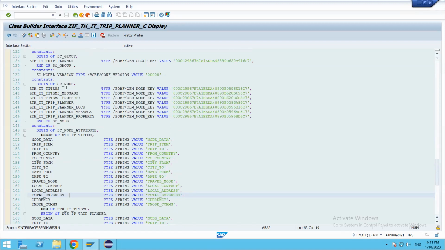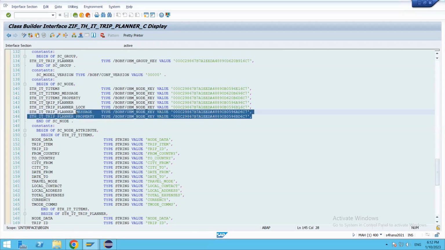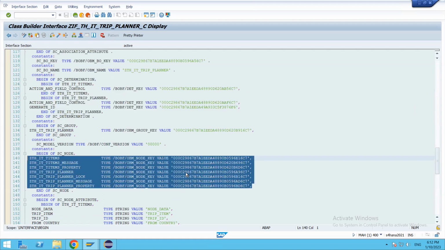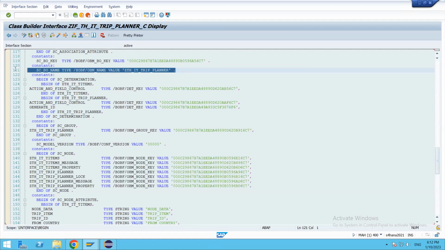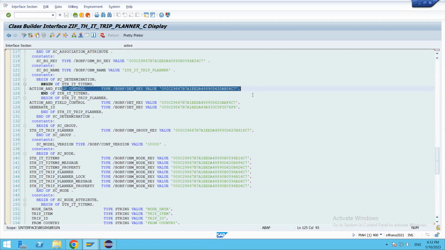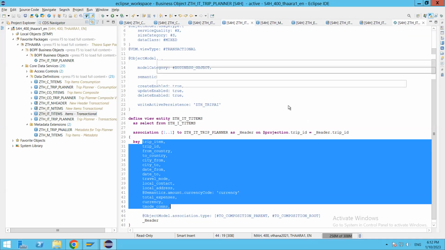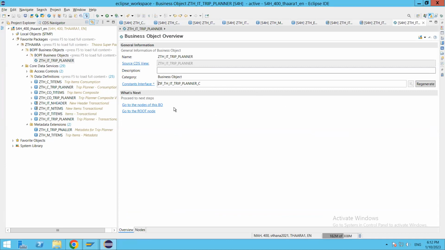And if you see here the business object nodes, these nodes are the generated GUIDs. They are not going to change until this business object exists in the system. And BO name, this is the root BO name, if you see here. And the field control action and field control determination, each and every one, everything will be generated with a GUID in this case.